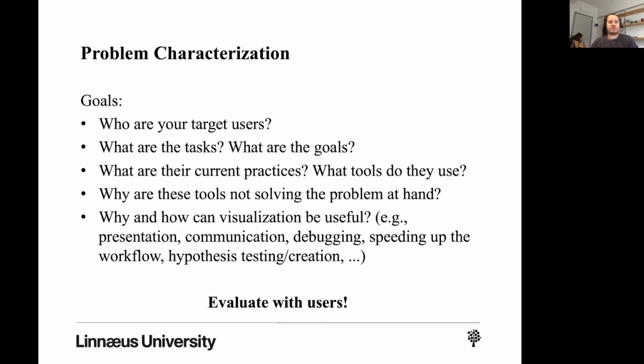And what are the current practices? What tools do they use? So how are they doing it nowadays? Or is it something that they never did and now they want to do it? And even if these current practices or tools are not actually visualization tools, you still want to know it. You still want to know how they're doing it, even if they're doing it on paper, or even if they're doing it in their minds, right? Or even if they're doing it in a meeting where they talk to each other or something.